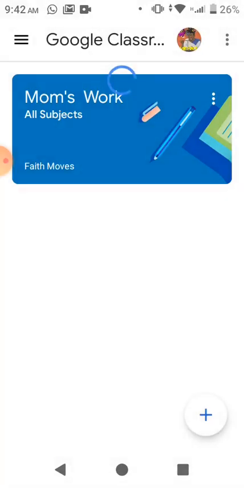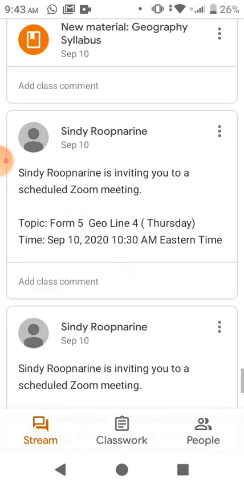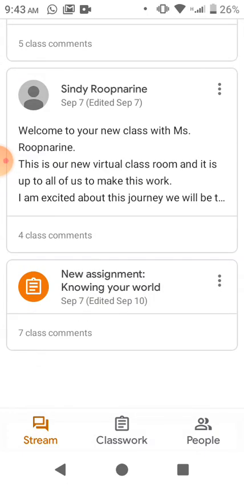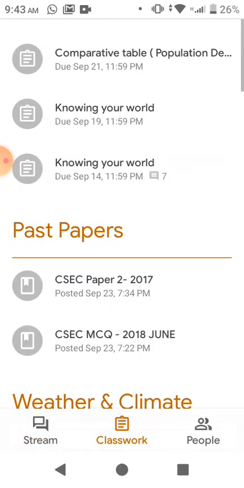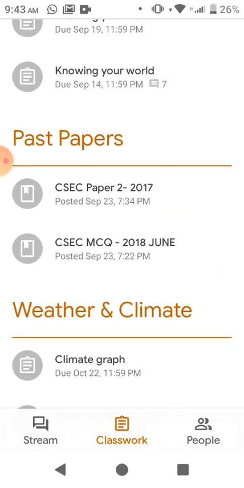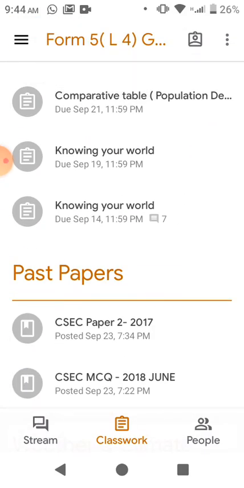So let me get a next example for you guys. In this Google Classroom, here is work that my geography teacher gave to us, along with other people's comments from different classes. If you don't want to scroll down and read everybody's messages in between the notes and studies, you could go to classwork and get whatever you need. So past papers, weather and climate, those kinds of things, are put in sections to make it easier for you to follow. Edmodo is a good one too, but it's more complicated, so I wouldn't really recommend using Edmodo for anything.